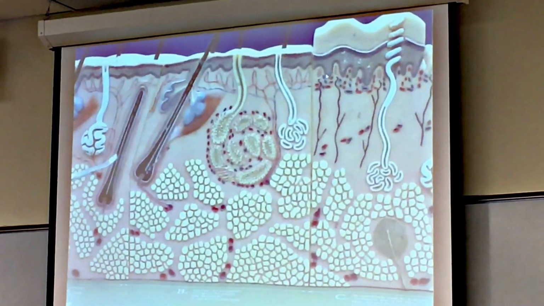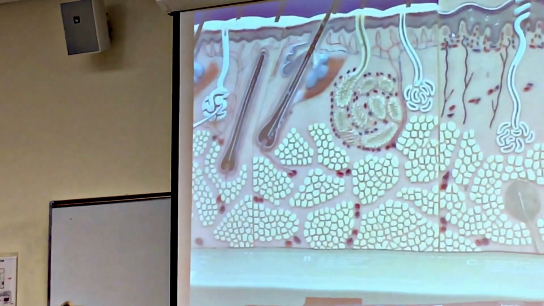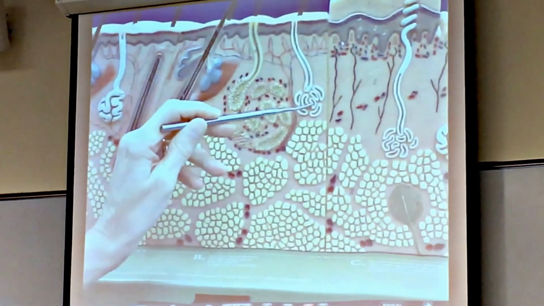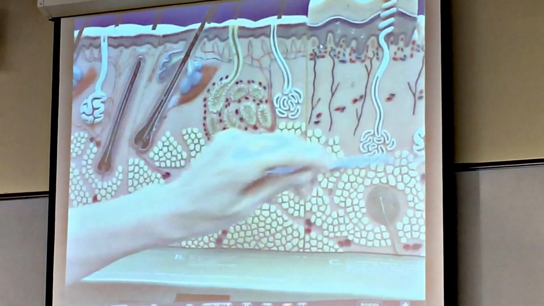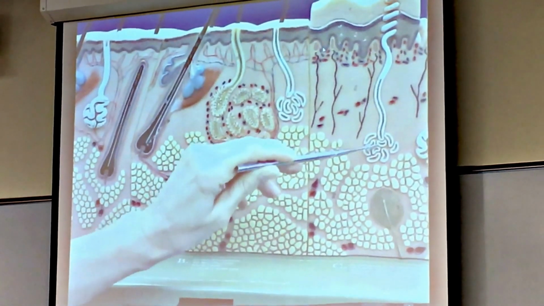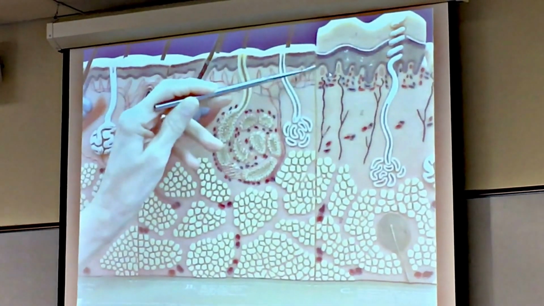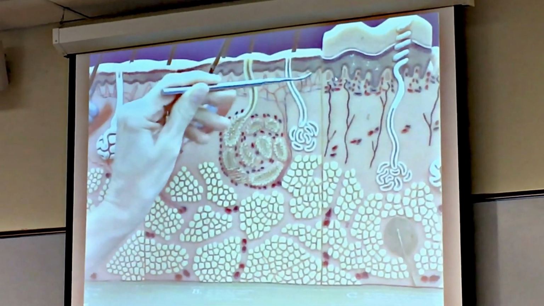Identify this structure over here in 3D. Sudoriferous gland, and cut. Sudoriferous gland. Over here, sudoriferous gland. All right, and then identify this layer from here all the way to here. Dermis, just this sublayer right here.